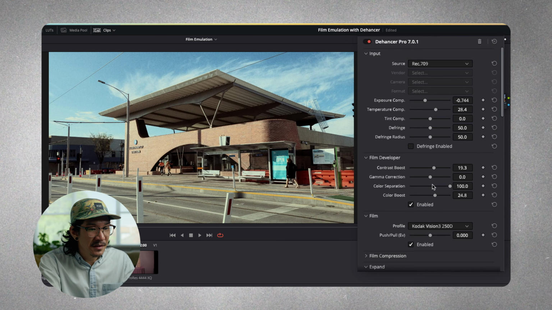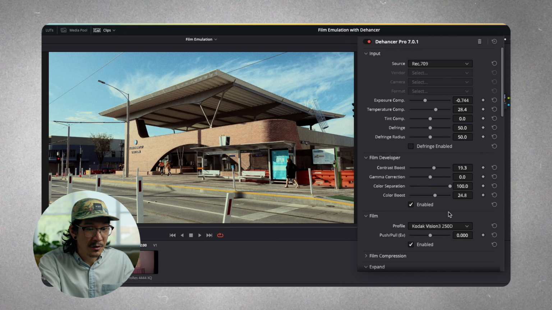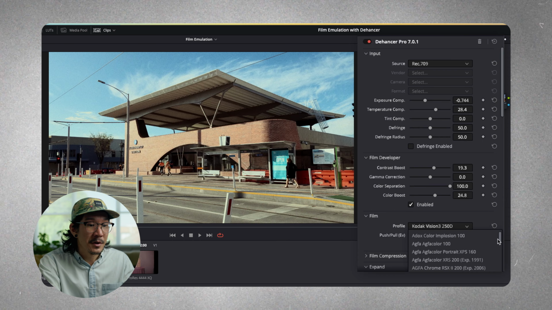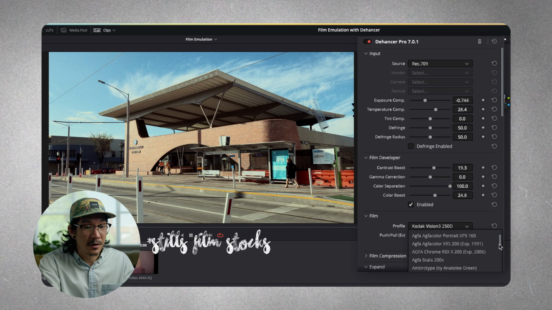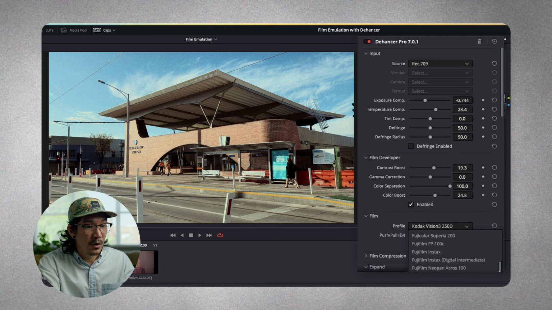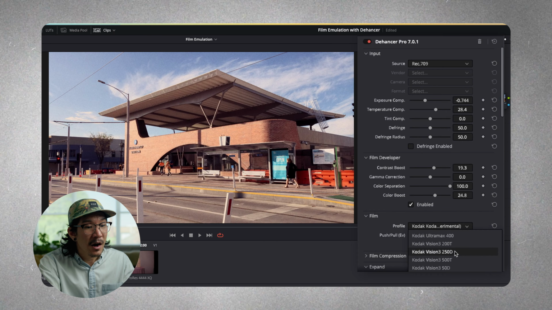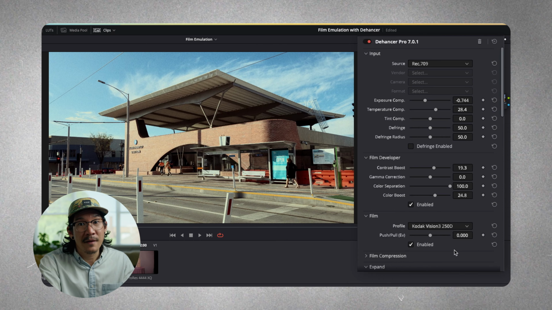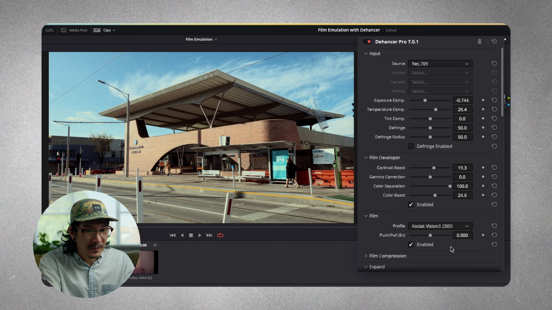I'm liking the way it looks here, so let's now select a film stock to emulate. There are a lot of different film stocks to choose from, which include motion picture film stocks as well as some film stocks, such as Kodak Gold and Kodachrome. But for me, I like the look of the Kodak Vision 3 250D. So I'll stick with that film stock for this emulation.